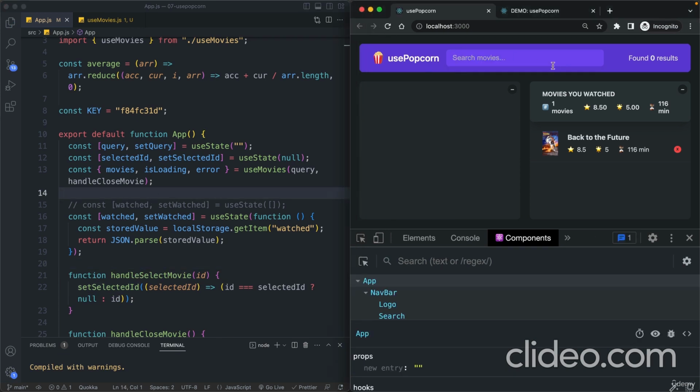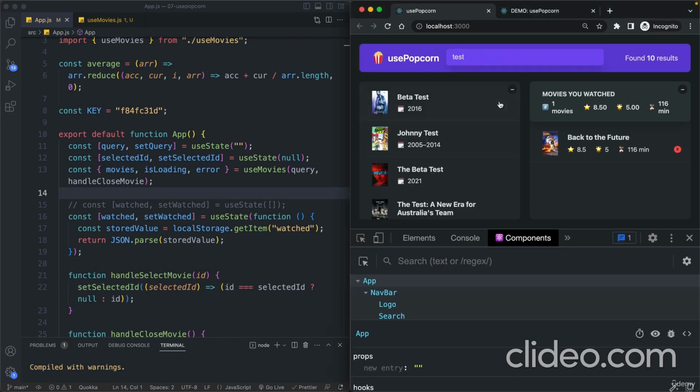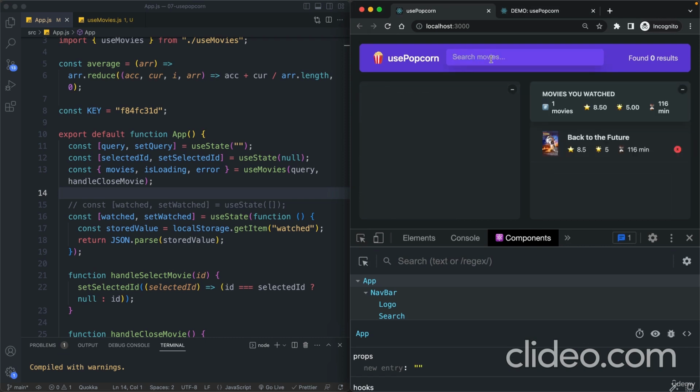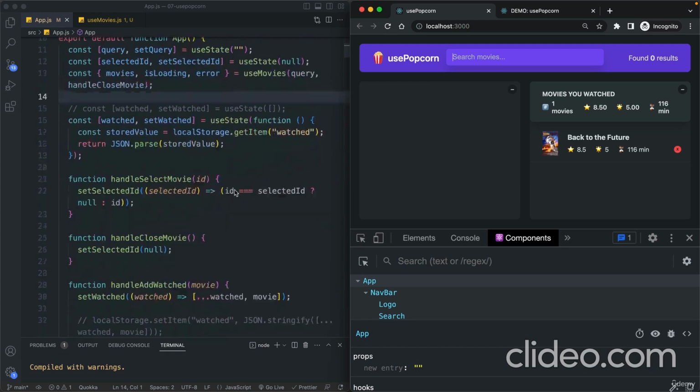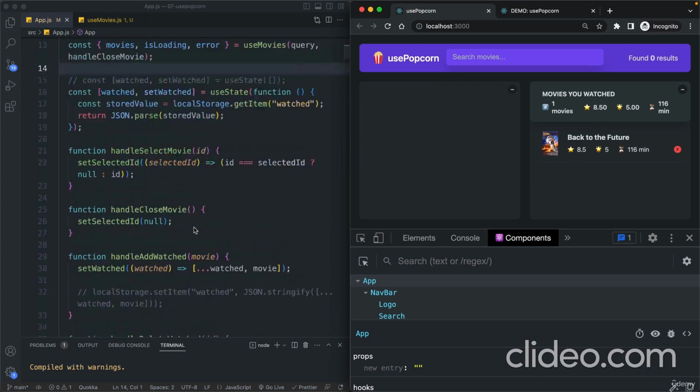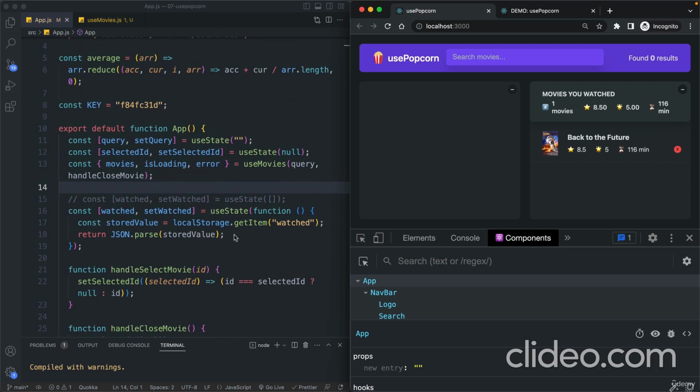Okay, let's try this again. So let's open some movie. And beautiful. So now the currently open movie is immediately closed as the search query here changes. Great. So with this, we really cleaned up our app component here. So we only have this small effect here left, but we will actually also take care of that in the future.